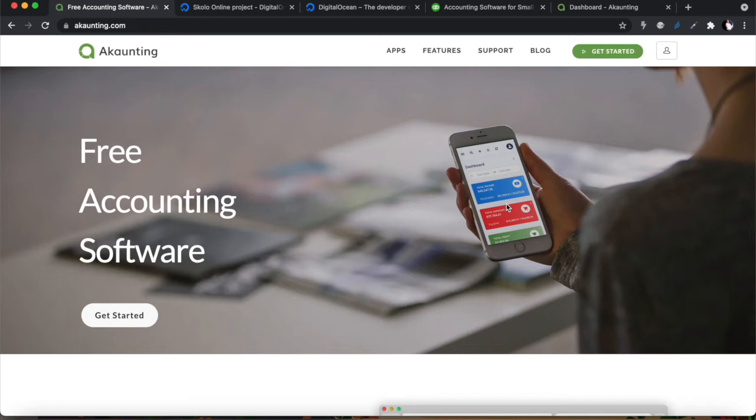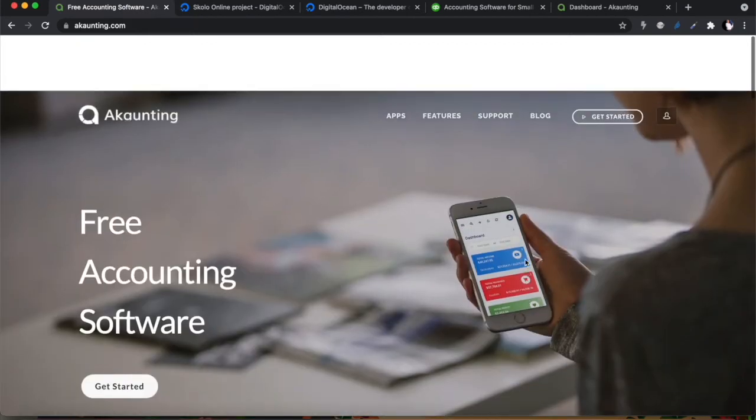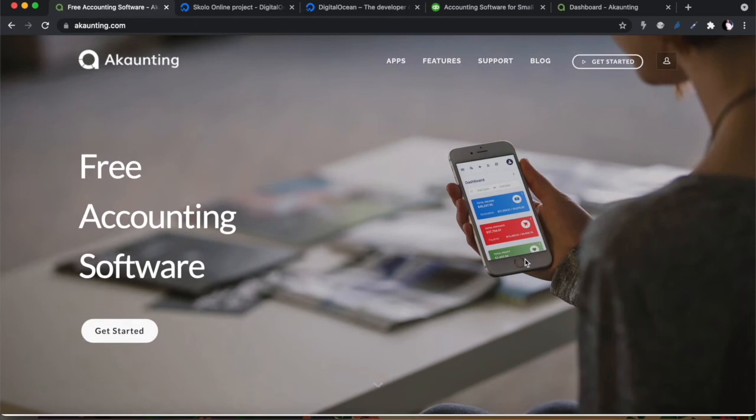I think the only catch is that it will have the thing at the bottom that says powered by Akaunting, which most developers do anyway, leaving their brand on your website. But other than that, it is free for the most part.